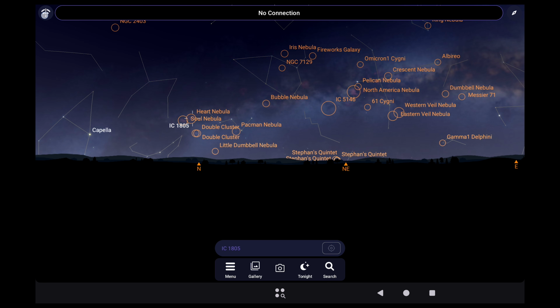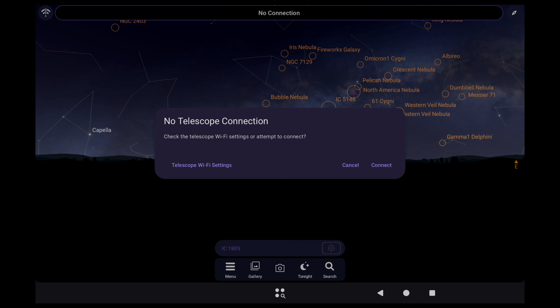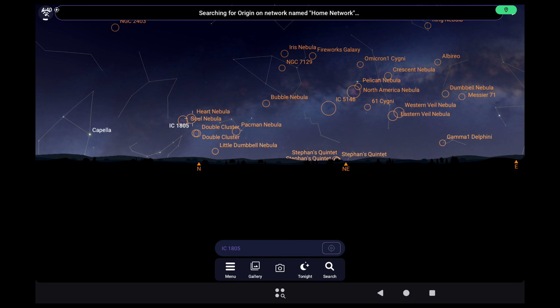Now to connect to the Origin from the app, open the app and make sure you navigate to this home screen here. Once you're here, go ahead and tap on the Wi-Fi icon in the top left-hand corner of the screen. And from here, you'll get a dialog box asking if you want to allow the Origin app to make wireless connections for you. I'm going to go ahead and hit accept on that dialog box.